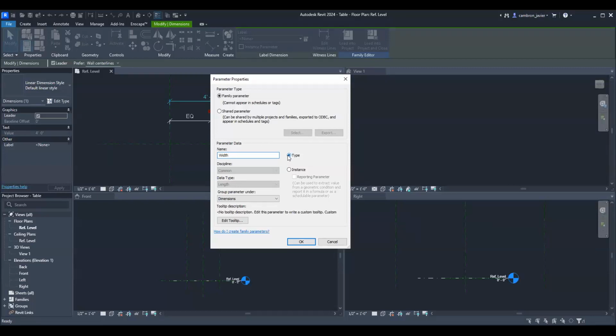So by making this a type parameter, this means that I'm going to be able to edit this table once I insert it under those type settings. And it's going to make a change to all of my tables. However, if I have instance, then I will be able to make the change on the properties box on the left-hand side, okay? So I'll show you what we mean. Let's go ahead and create the width as a type parameter, and then we'll create the length as an instance parameter. And once we're done and we go into Revit, we can see the difference. So width type done, I'll hit OK.